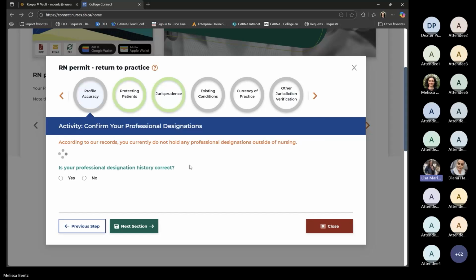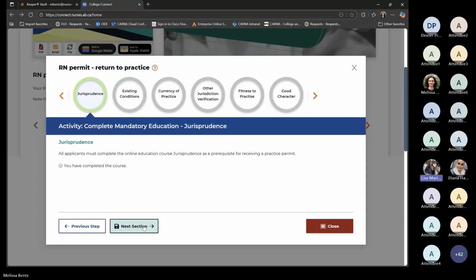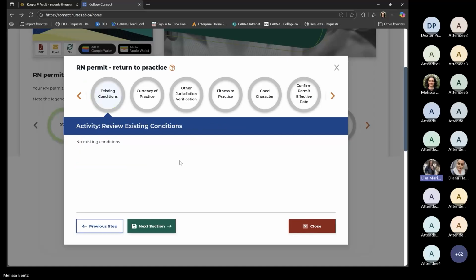If you have already completed the Protecting Patients and Jurisprudence courses, you will not be required to complete them again. The circle will show green, which means it has been completed. If the circles are gray, you will need to complete the courses before you will be able to submit your application. The next step is existing conditions. You will review and address any conditions you may have on your permit.